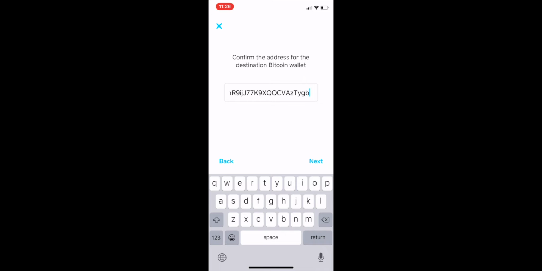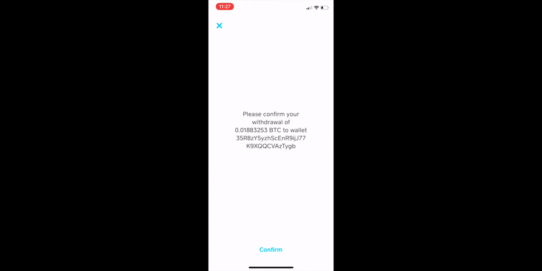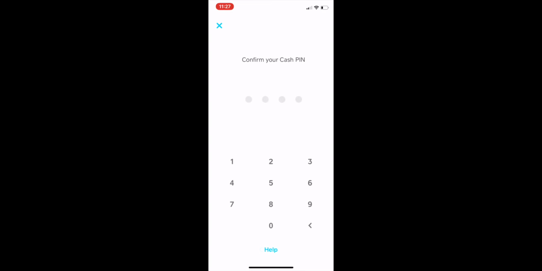Capital T, lowercase y, G, B is the last four. And now I've got to check the first four: 35, capital R, the number 8. All right, it's correct. So I'm going to click next. Please confirm withdrawal of that amount of Bitcoin to wallet 35 capital R number 8, and the last four capital T Y G B. That's correct. I'm going to push confirm. Enter my PIN, and I initiated a withdrawal.